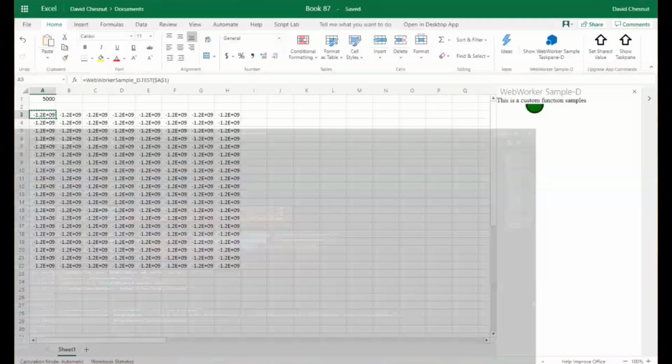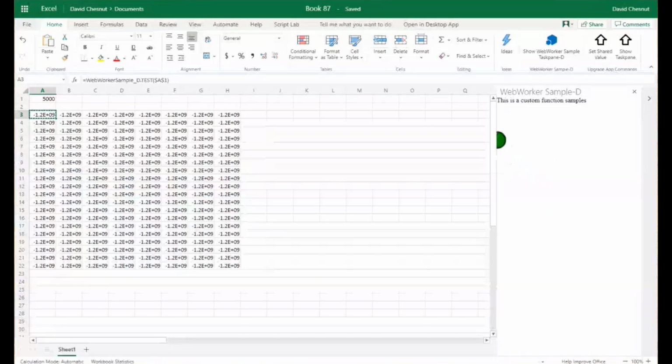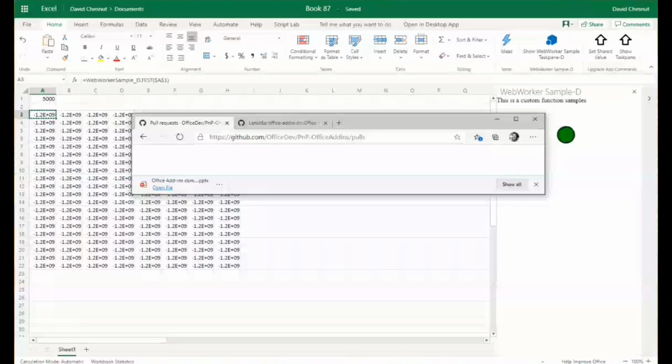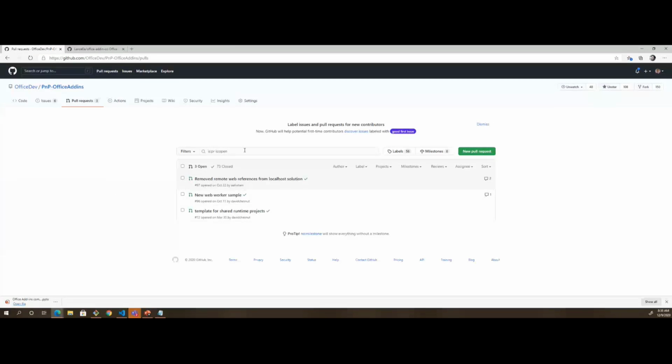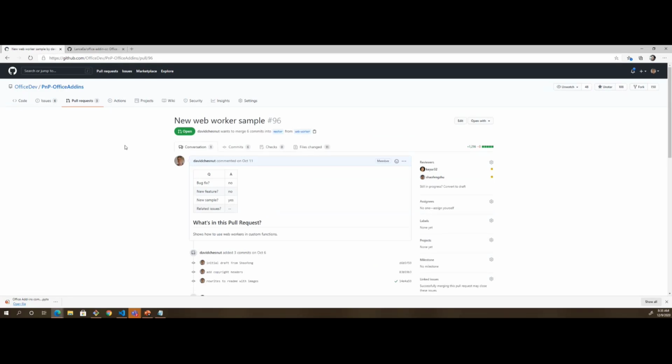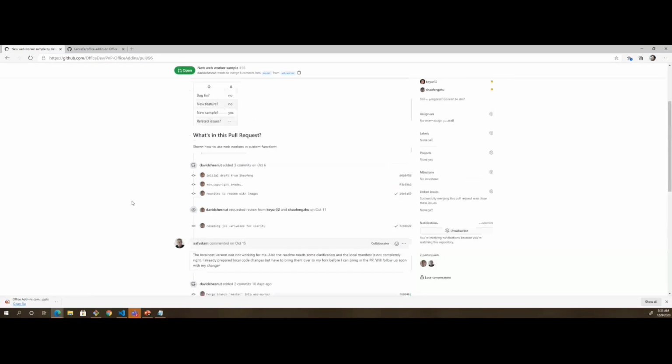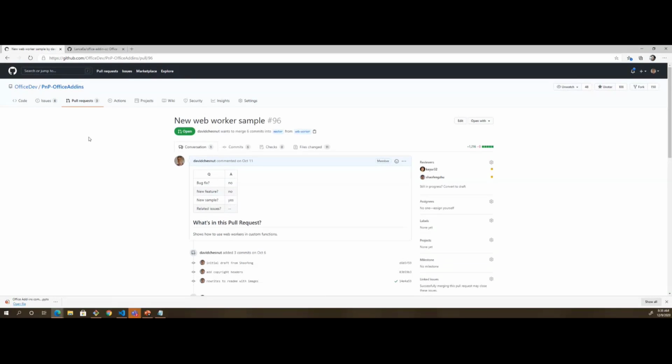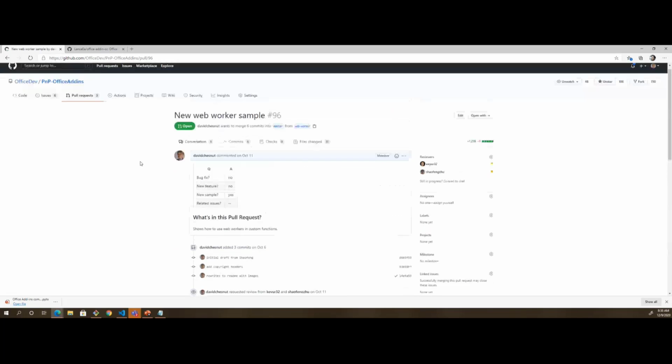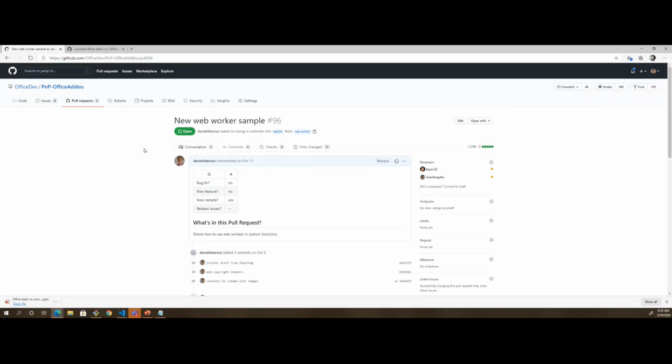This is currently in a PR. Let me take you out to our site. This is our PNP-Office add-ins repo, and we have this new web worker sample. This is where the code is currently at. Hope to get this checked into master in the next day or two. But if you want, you can definitely go take a look at the code here. Let us know what you think, or post an issue if you have some feedback on it. I think that pretty much covers it. So yeah, let us know what you think.